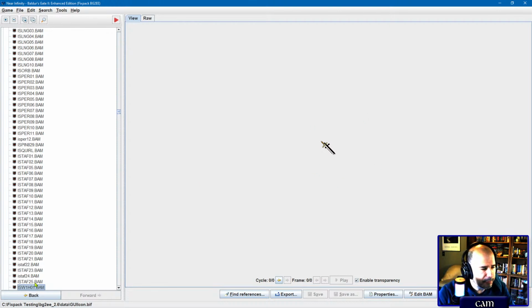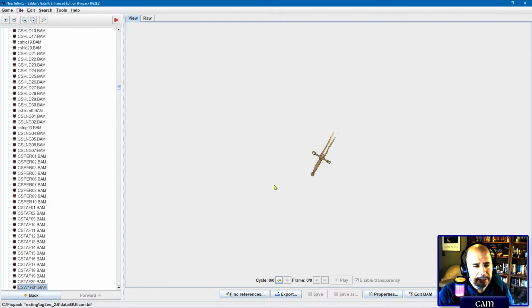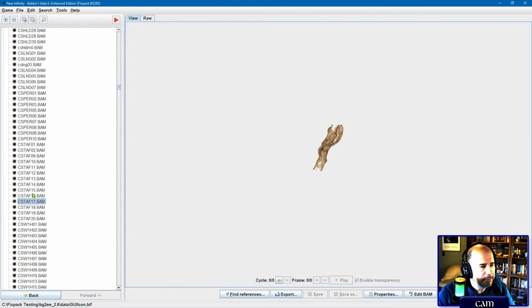So this is what you'd see on the inventory screen. There's also the C series of BAMs, and this is the bit of artwork that shows on the description. They look like they're hand drawn, like a sketch, and they're black and white, or technically brown and white.